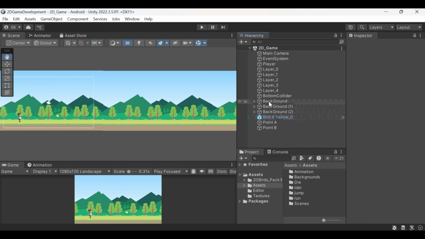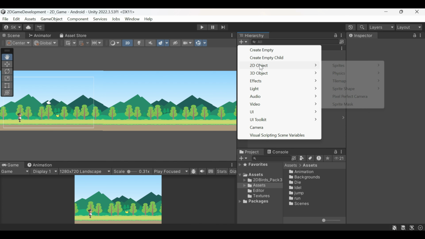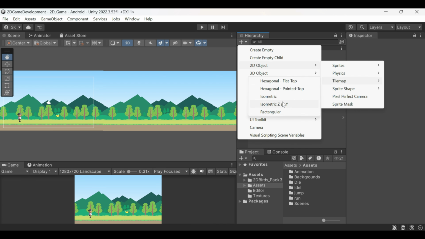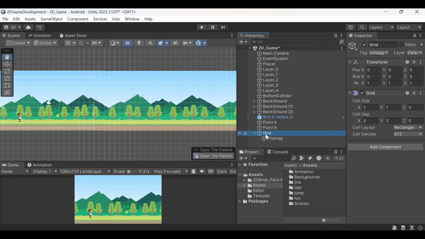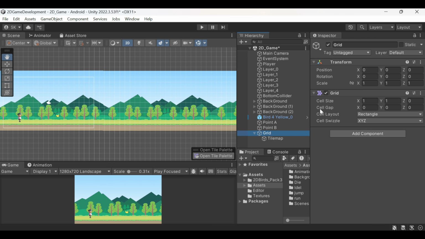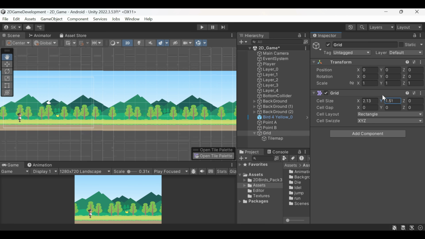First, let's create a tile map. Click the plus icon, then go to 2D object and select tile map, choosing the rectangular option. This will create a new tile map in the hierarchy. Now select the parent grid object, where you can adjust the cell size as needed. If required, you can also modify the cell gap to adjust the spacing between tiles.